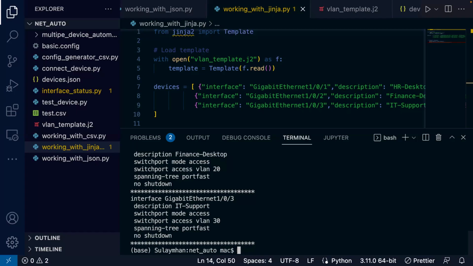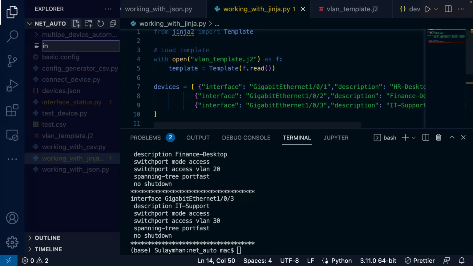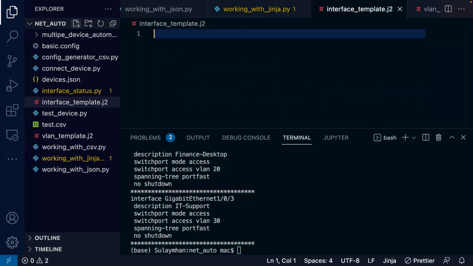So what I'm going to do next is something interesting. I'm going to show you a conditional statement, how you can use one when configuring with Jinja2. So let me create a template now, interface templates dot J2.